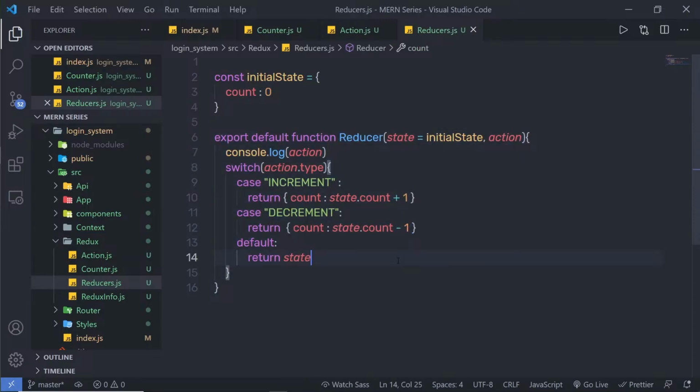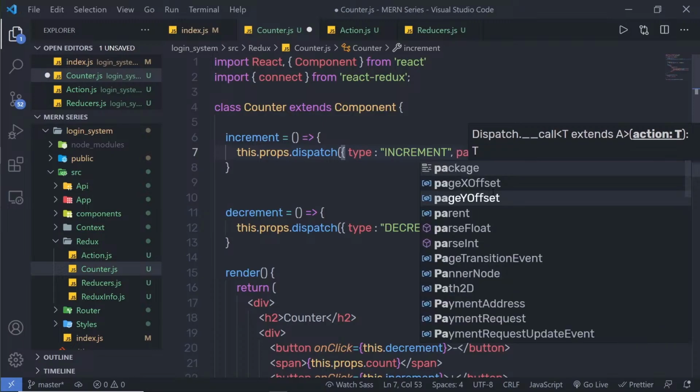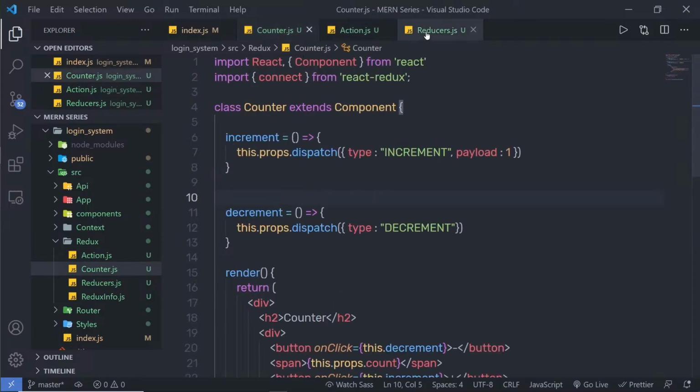What if you want to pass these values from the component? Instead of passing these values here, I'm going to pass these values from the component. So what I'm going to do is, inside this counter, I'm going to pass here comma and pass another key, which is payload. And I'm going to pass value to it 1. Save this file for now and back to the reducer.